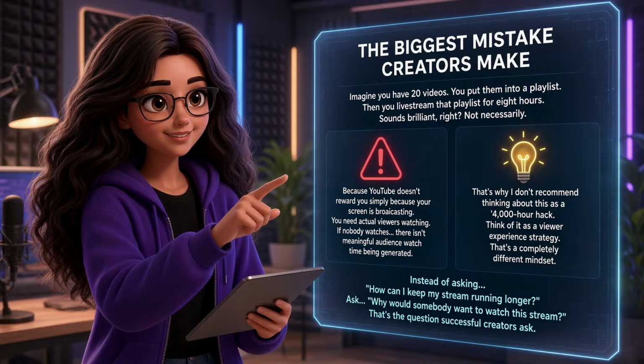A better strategy is shorts for discovery, long-form videos for deeper viewing, and live streams for longer sessions and community interaction. Think of it as 3 different jobs. Shorts get attention, long-form builds depth, live builds connection and viewing sessions. That's much more sustainable.